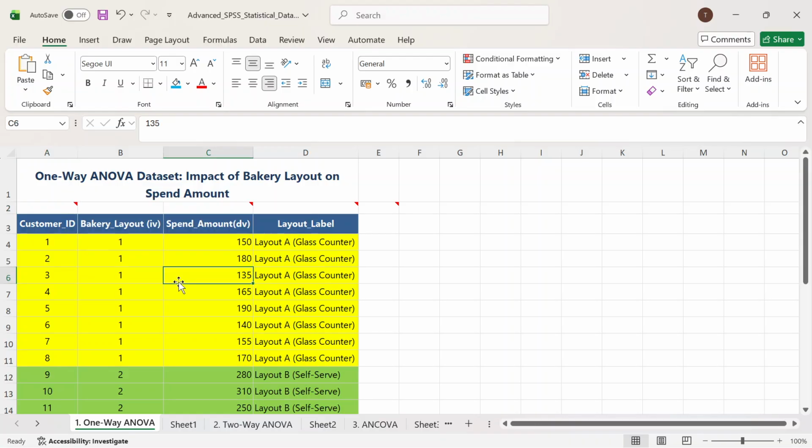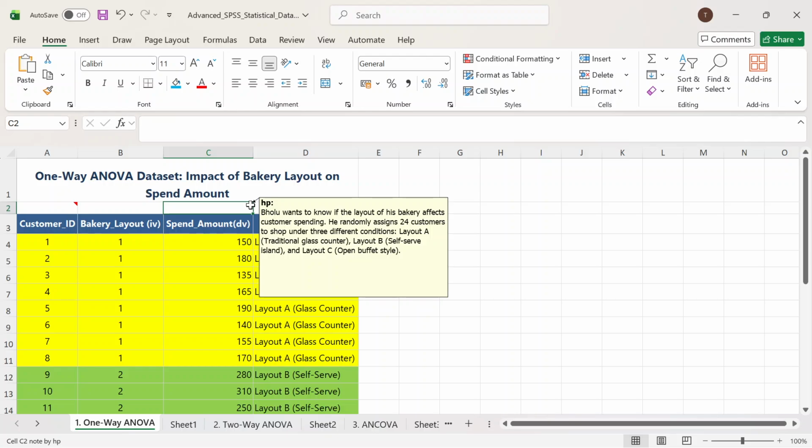So let's take one caselet and make this statement clearer. Bholu wants to know if the layout of his bakery affects customer spending or not. He randomly assigns 24 customers to the shop under three conditions, where layout A is a traditional glass counter, layout B is a self-service island, and layout C is open buffet style. So he is trying to select random samples and wants to know whether the spending of the customers differs or not.